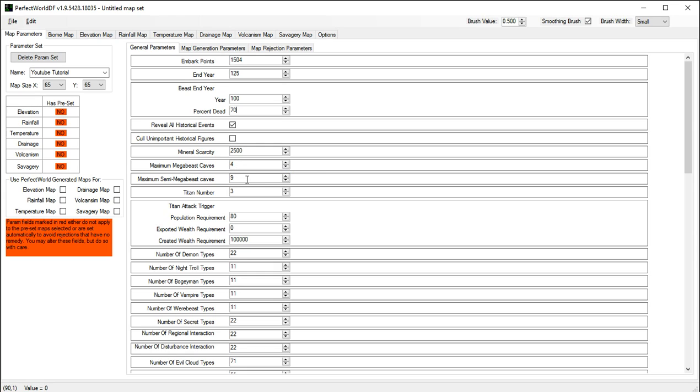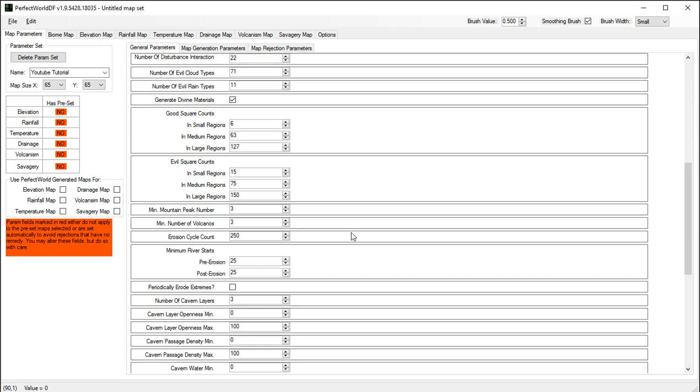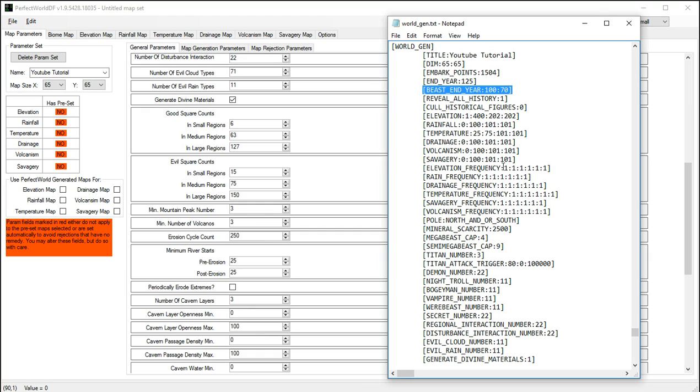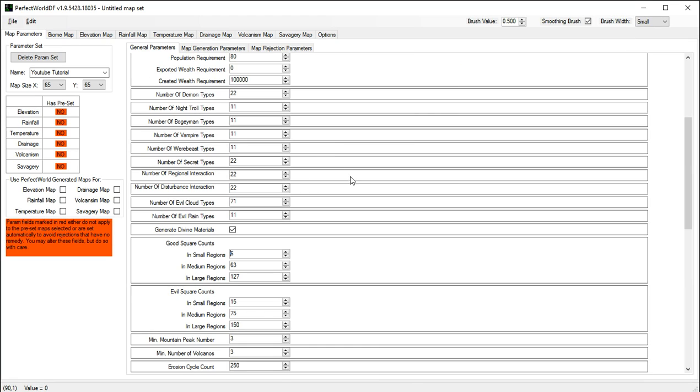It gives you more information about things like your population requirement or your exported wealth, the demon types. So it gives you a little bit more information about everything. And the biggest bit is that it brings it out of the colon region of understanding, like right here, elevation frequency, 1, 1, 1, 1, 1, 1, 1. So what does that really mean?